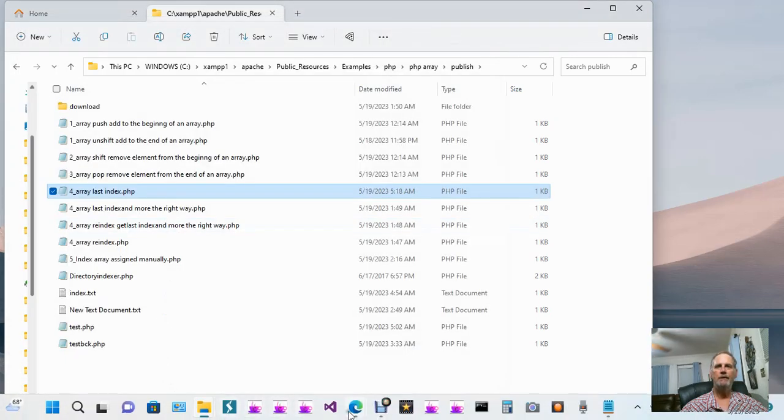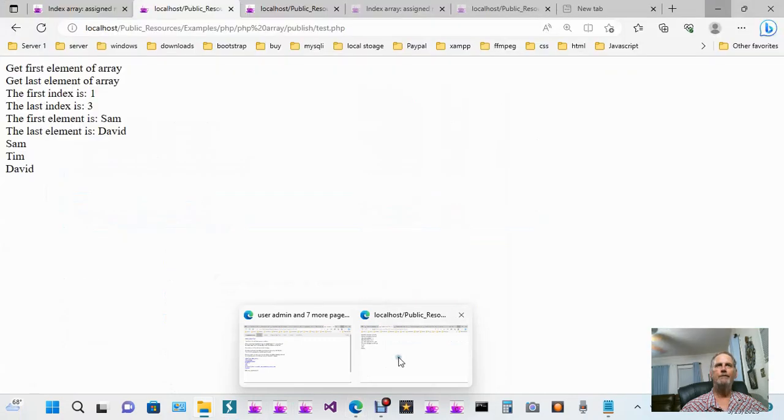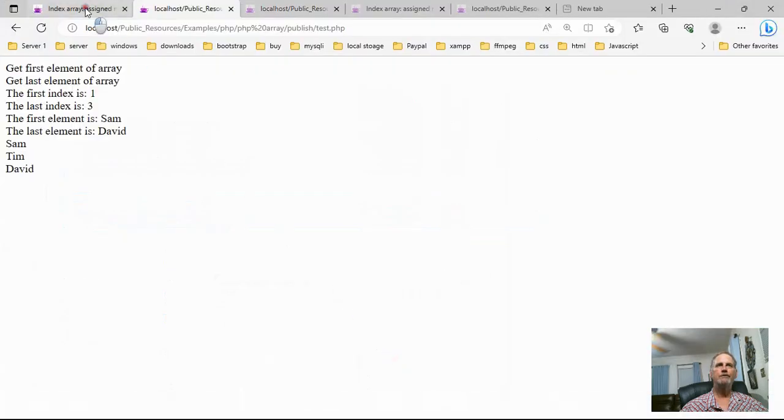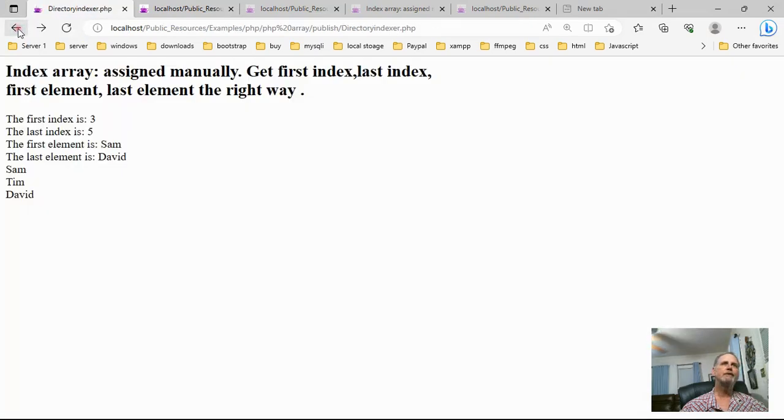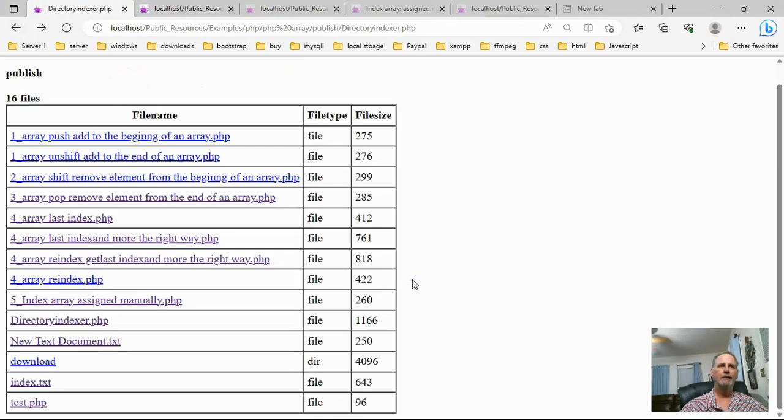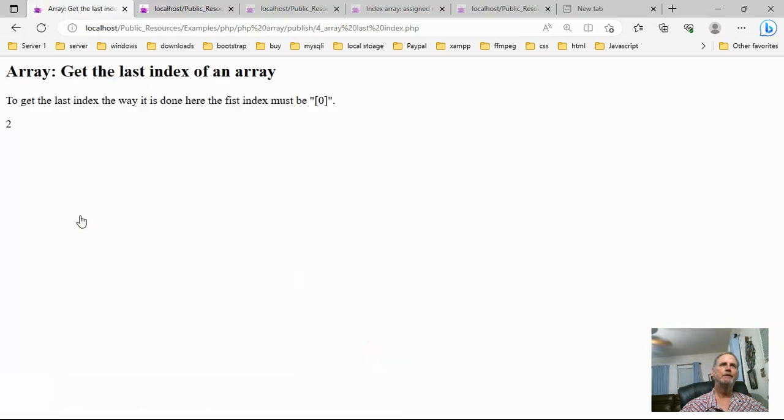All right, what I need to do is go here. Let me go back here, one there. Let me see, array last index. So to get the last index of the array the way it's done here, it should be 0. So we see that the array index is 2. The last index is 2.